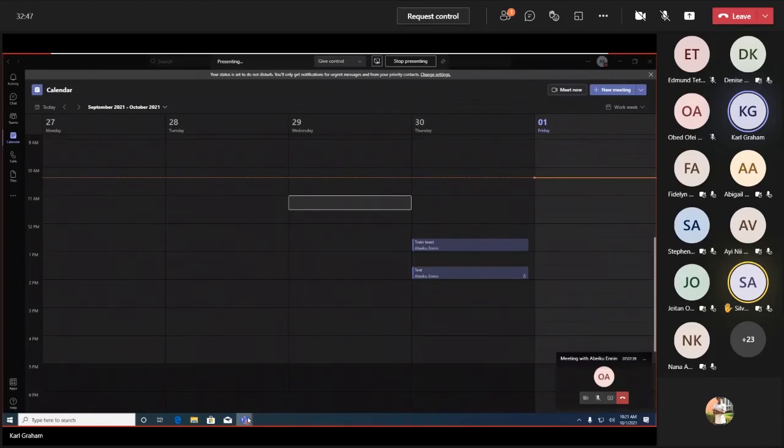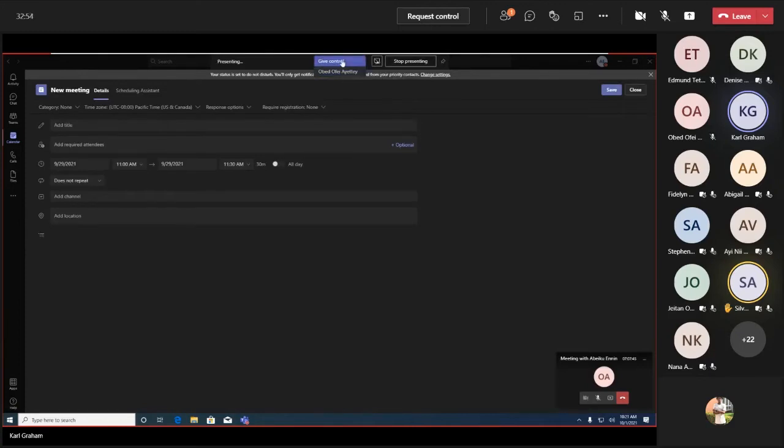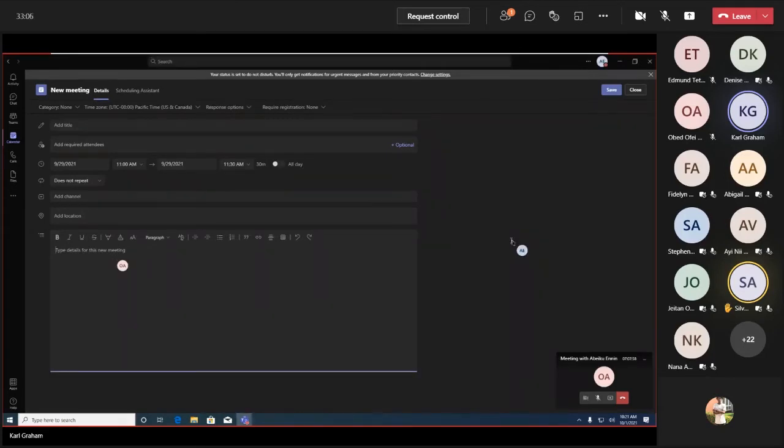I'll quickly give control to Robert. So you see that there's a give control. So I'll give control to Robert. Now you see Robert moving around my PC. He can go to my desktop and make any changes on it, or if there's any issue that I want Robert to resolve for me quickly, I can let him do that for me.